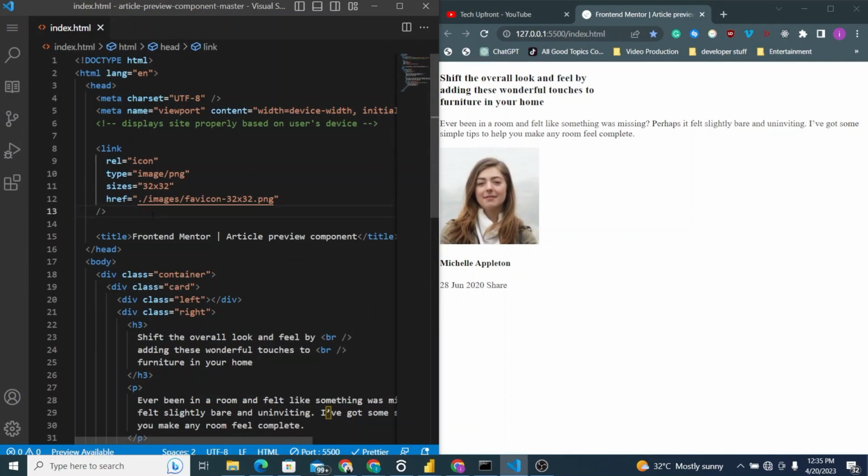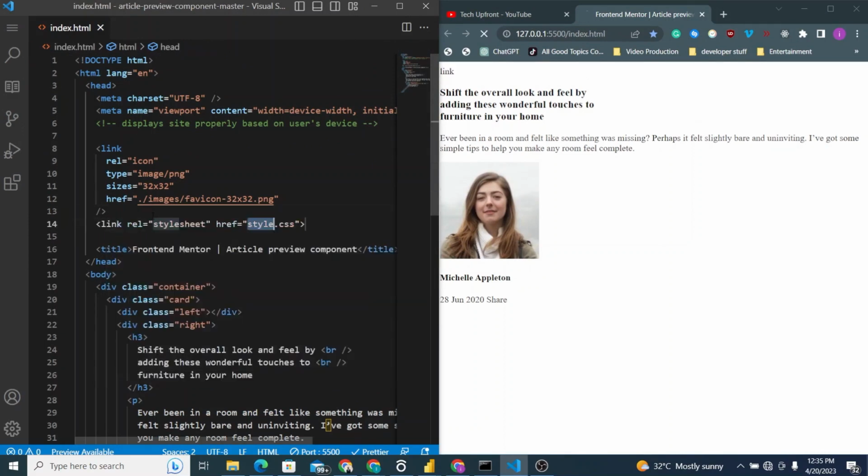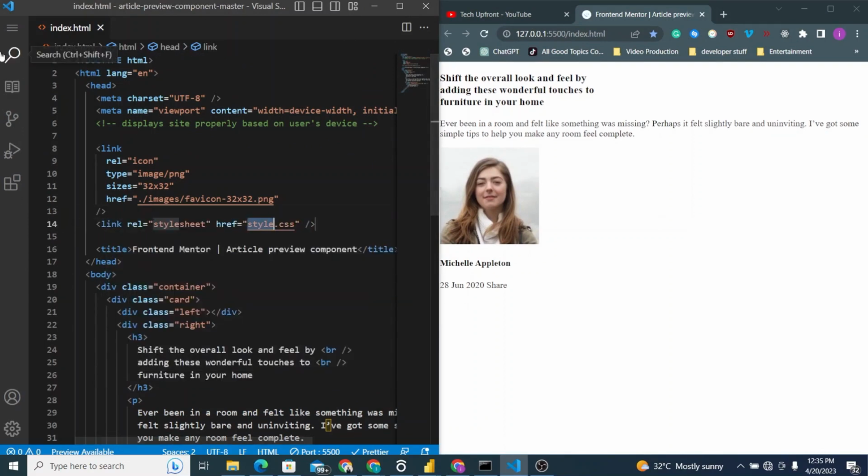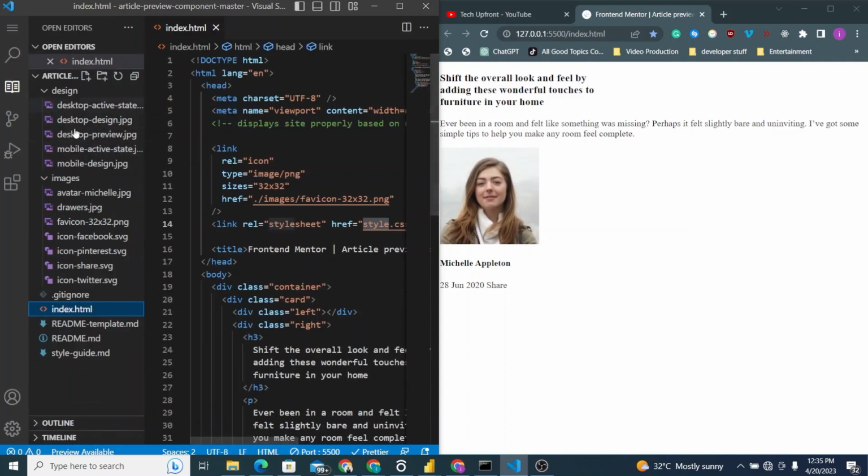Now what we have to do now is link this to a CSS file. Okay. Style.css.